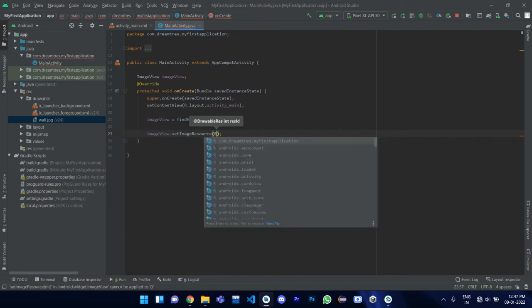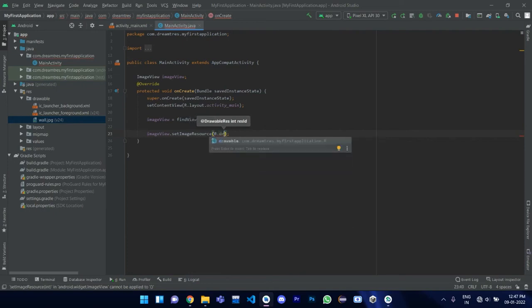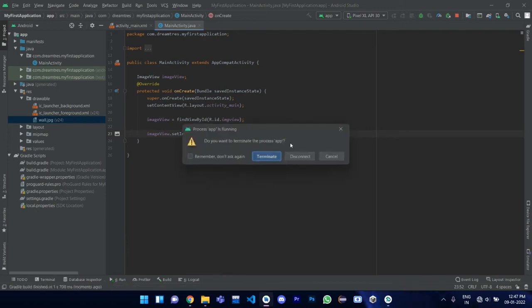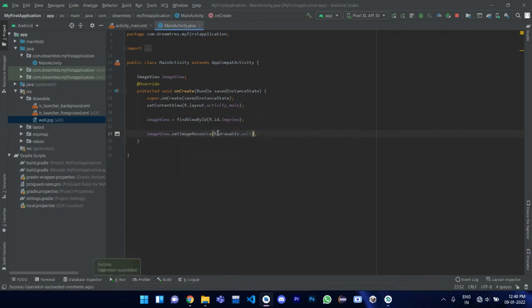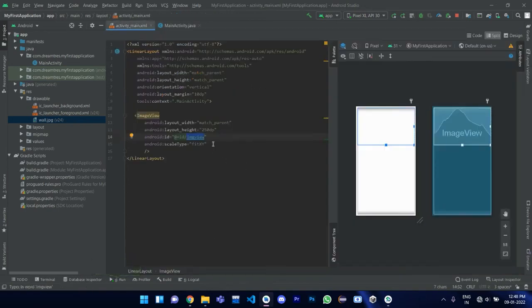So simply pass R dot drawable dot the name of your image, and simply save. Android Studio automatically saves the changes for you, so no worries about that. Then we will run our app. So what is R dot drawable dot wall? As we assign the image inside the XML file with the help of @drawable and then the name of the image.